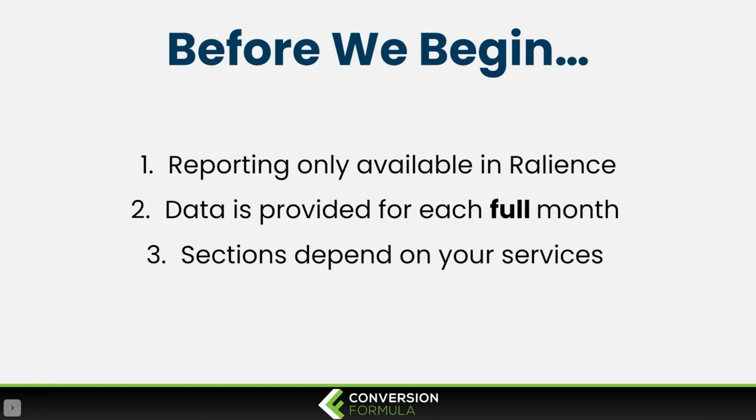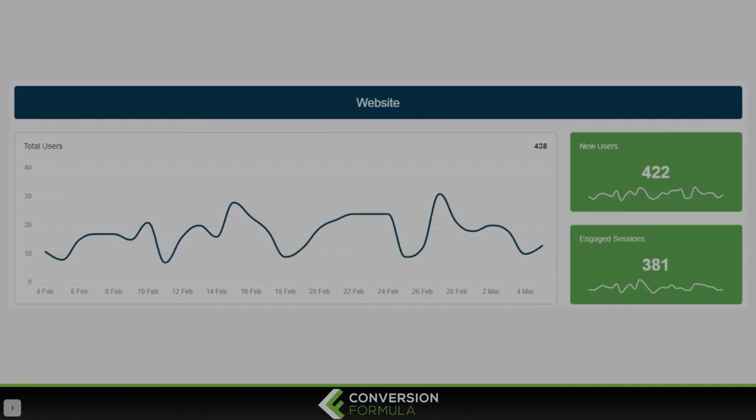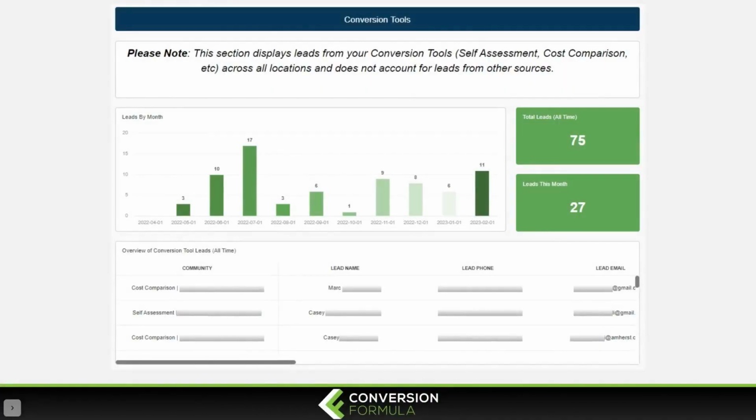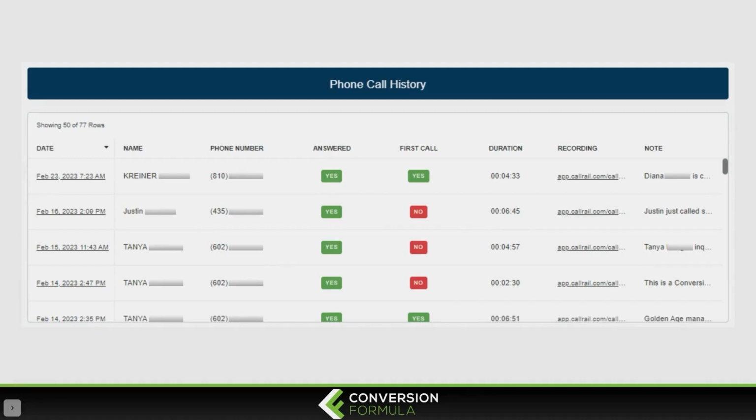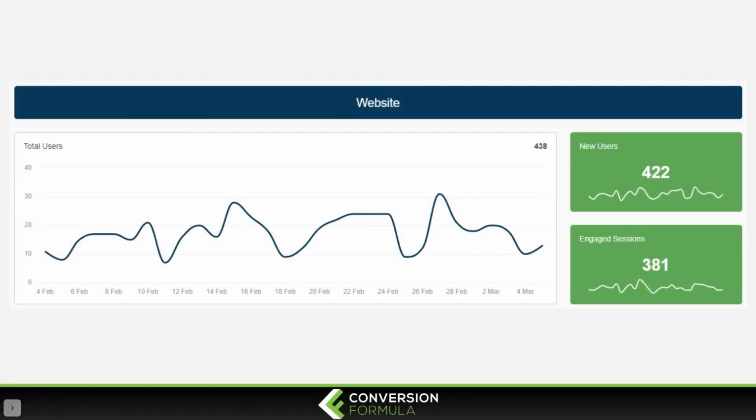The dashboard is organized into various sections that highlight the most important metrics to be tracking. Currently, the metrics we provide reporting on include your website, Google Business Profile, conversion tools, Google Ads, and phone call history, courtesy of our call center. First, we have your website stats.